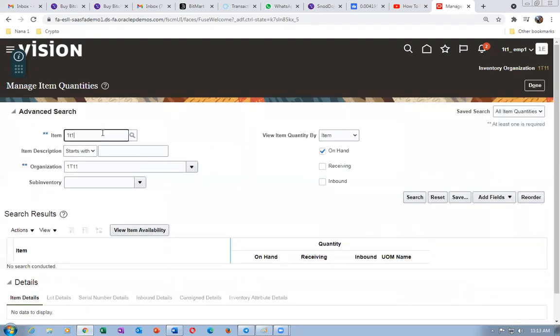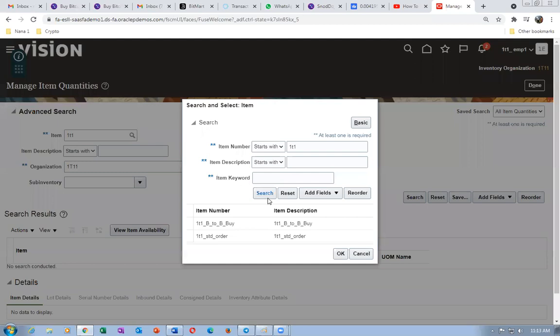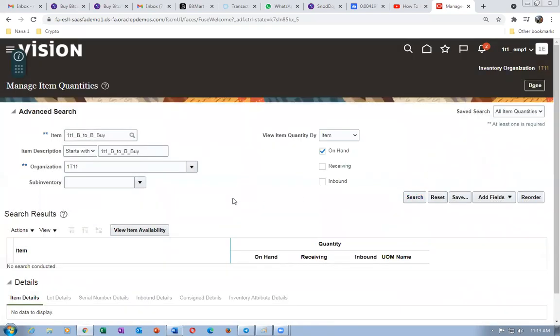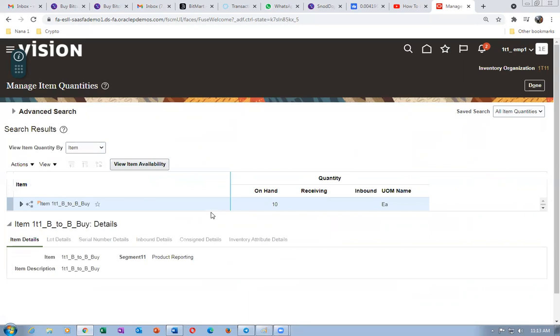So 1T1, then give it a tap. I want to do the back-to-back buy. Click on okay. So click on search. You must have sufficient stock of 10 now. And I will be making a sales order for 15 quantities. The system will be interfacing 10 quantities into the shipping execution, then 5 will be sent to the supplier action. That is the idea. So click on that.